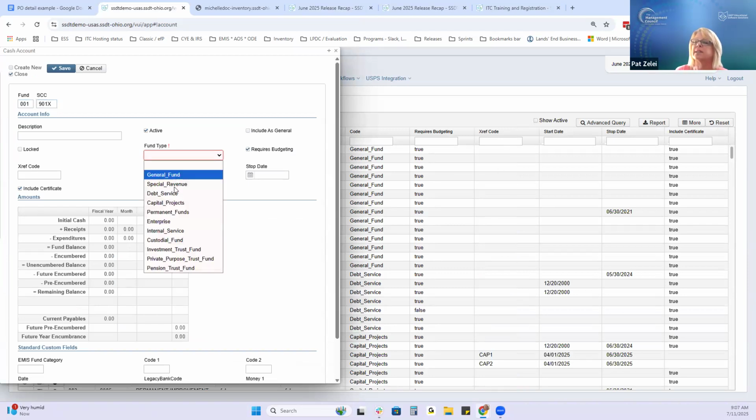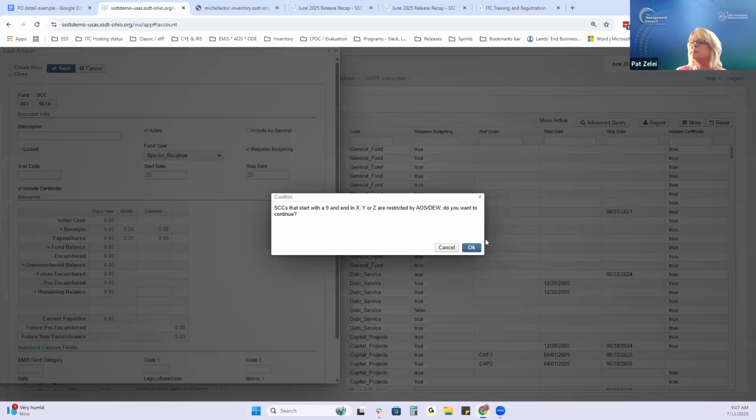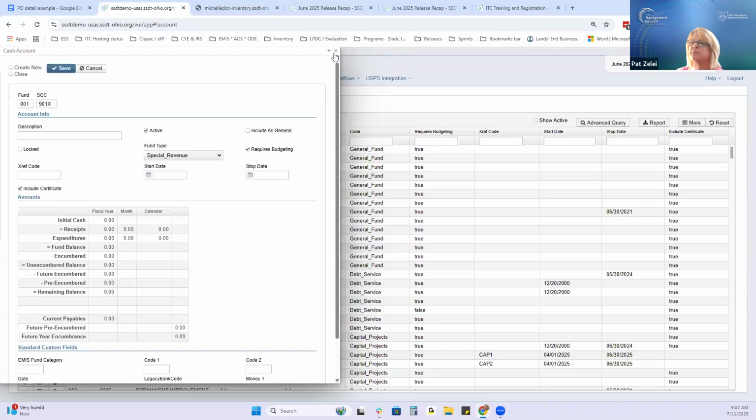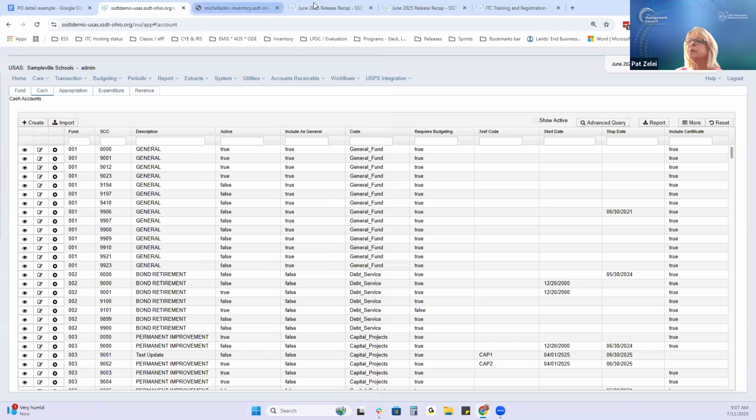And I'm just going to pick a fund type. When I go to save, it's going to give you a pop-up just to ask that it's starting with a 9, X, Y, and Z. Do you really want to continue? You can continue, but it's like an extra step to pause for the user.